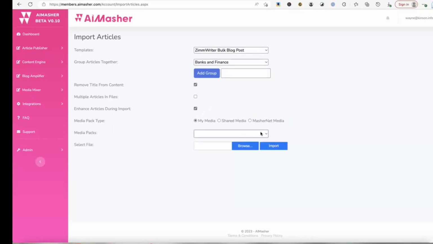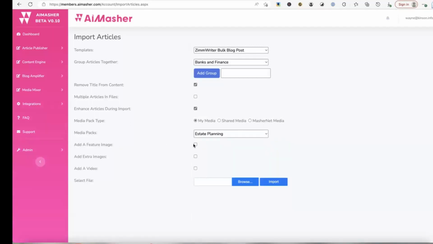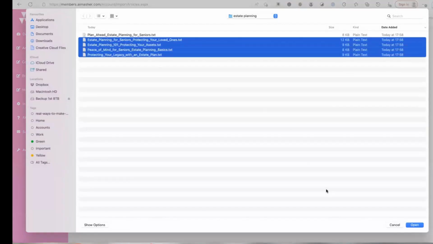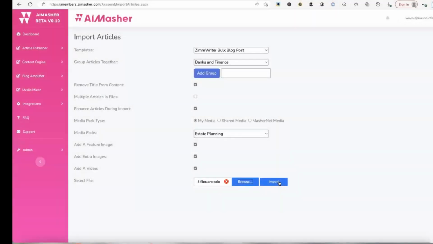Which media pack am I going to choose? I'm going to choose estate planning. Do I want a featured image? Yep. Do I want extra images? Yeah. Do I want to add a video? Yeah. So this time, what you saw me do manually with one, it's going to do automatically with the remaining 4. So I'm going to click those 4 at the same time, click open, and then import.